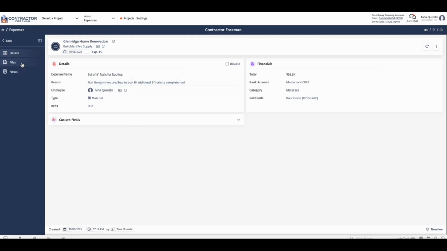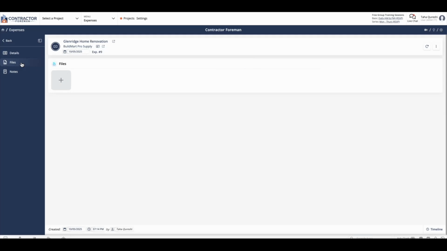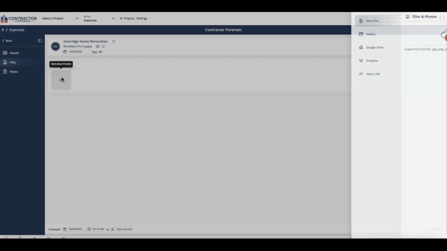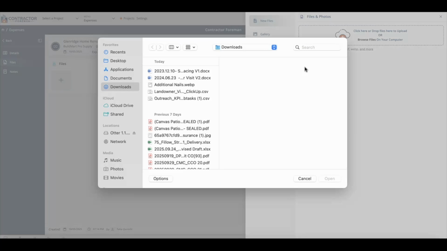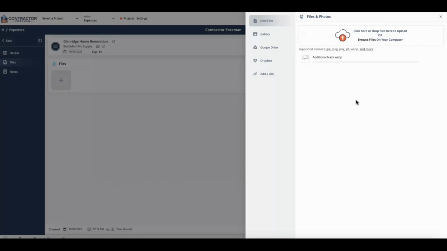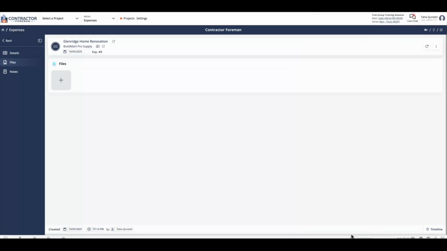Moving over to the left-hand side, there's also a files button. Here, similar to bills, we always highly recommend to attach the original receipt to the expense so that in the future, if you're ever looking to take a look at the backup or you need the actual receipt to justify a purchase, it's pretty much ready to go for you. So here we'll go ahead and just add in the receipt and hit attach. And lastly, similar to our other modules in Contractor Foreman, we have an internal notes page where you can keep track of any internal notes that you'd like for this purchase.